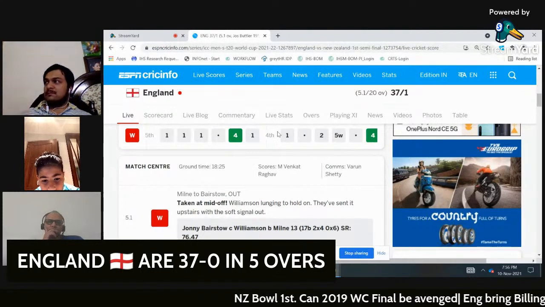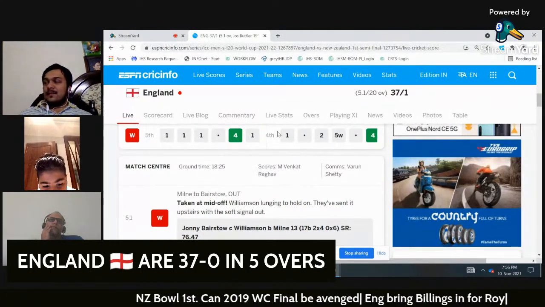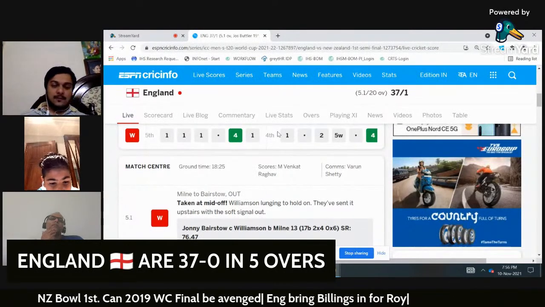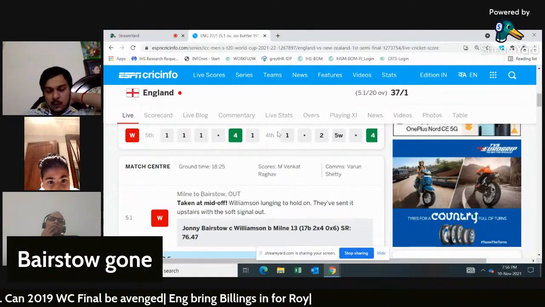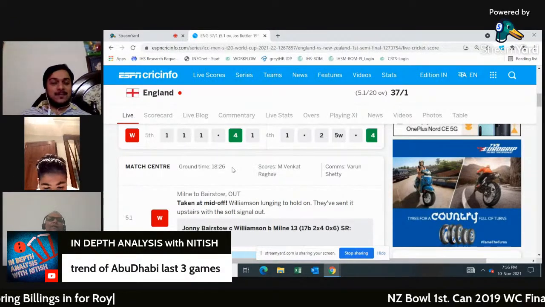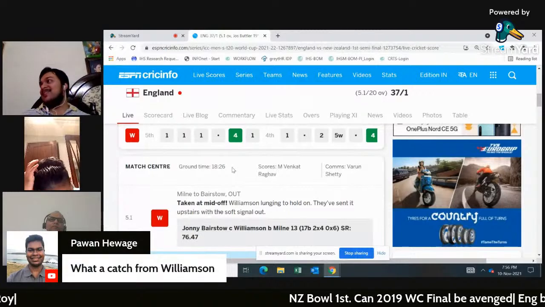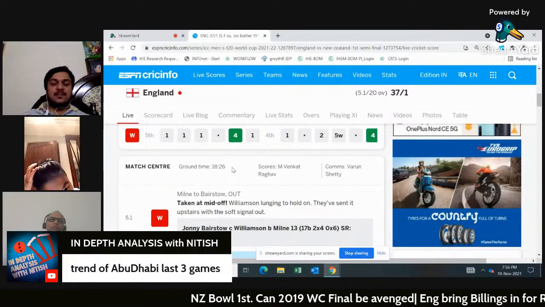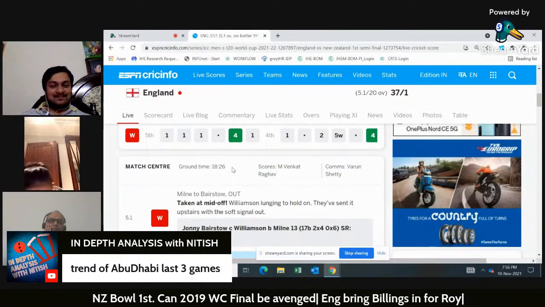What was the catch? Soft signal. So out signal is out, and I mean generally New Zealand's a pretty honest team. I don't think you need to think too much about it. What a catch from Williamson. Good catch. Agreed. I haven't seen it, but I agree.